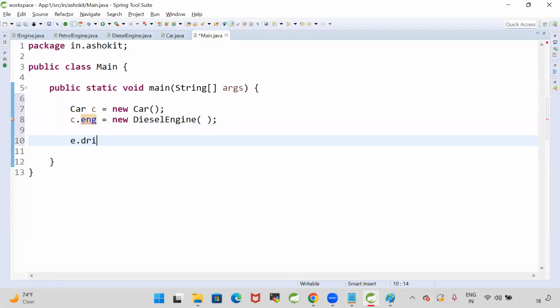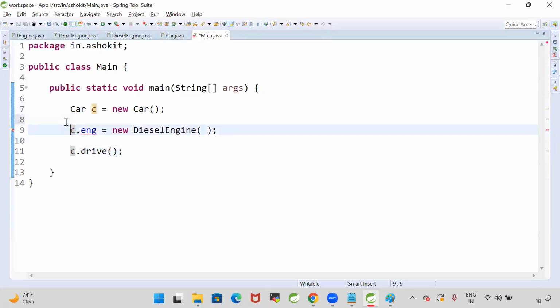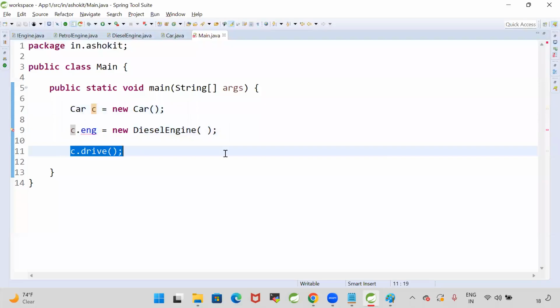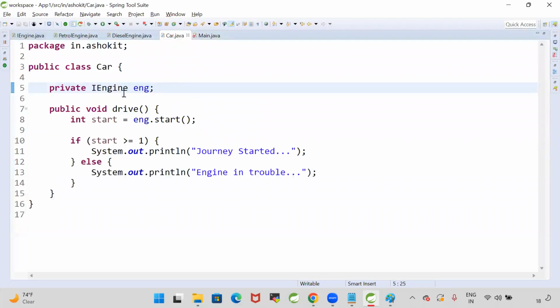Okay. C dot drive. Can I do like this? No. Why I cannot do like this? I'm able to create the object. I'm able to call the drive method. But am I able to access ENG variable? No. Why? Because ENG variable is a private variable.